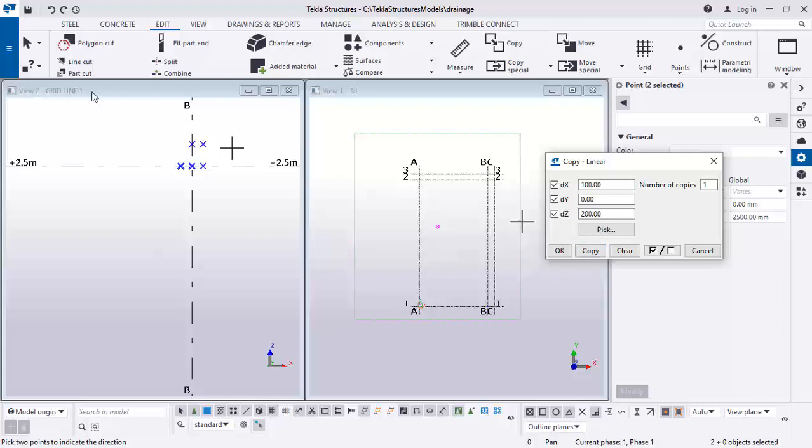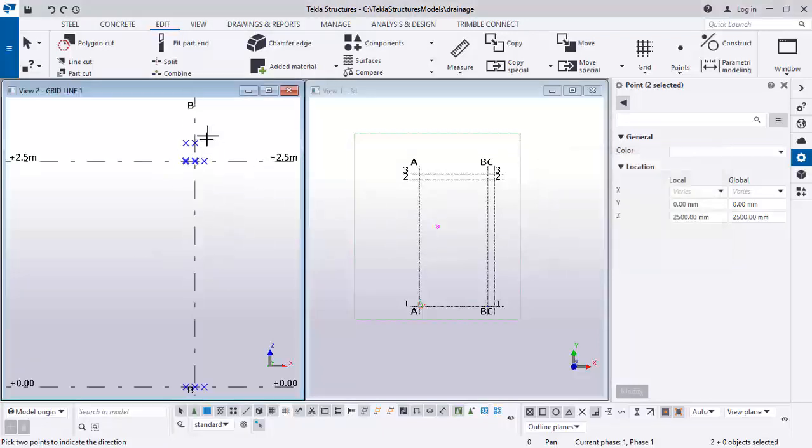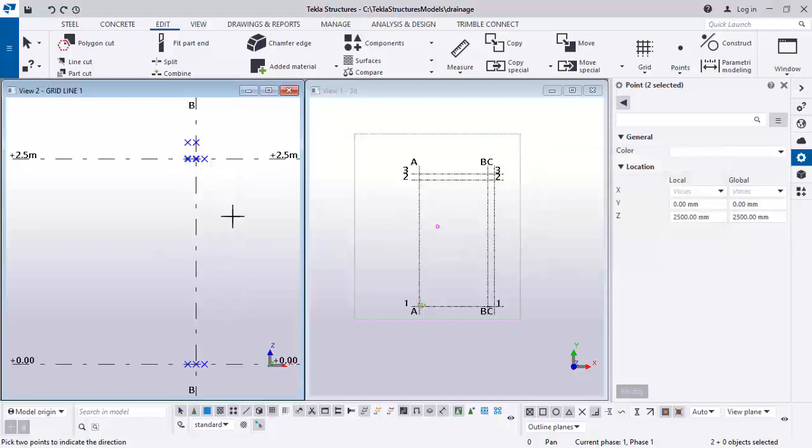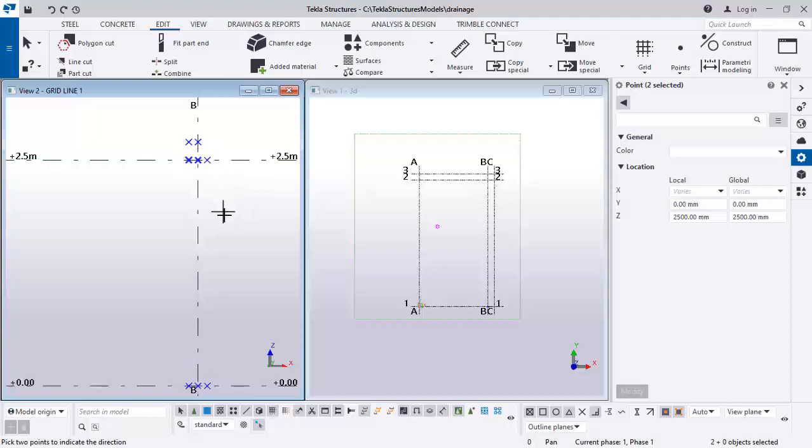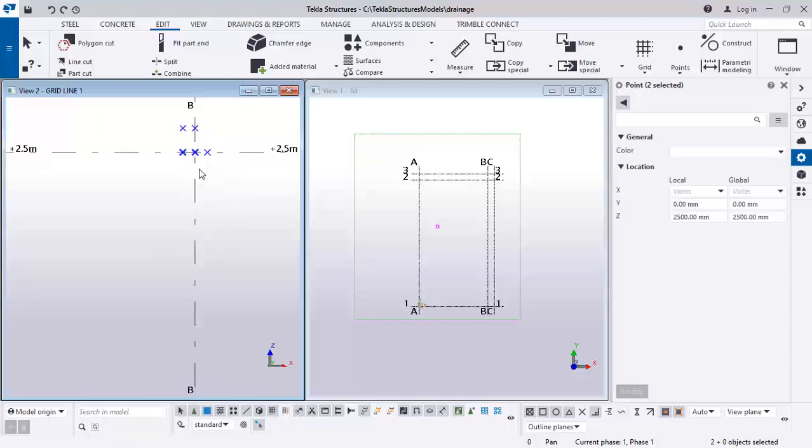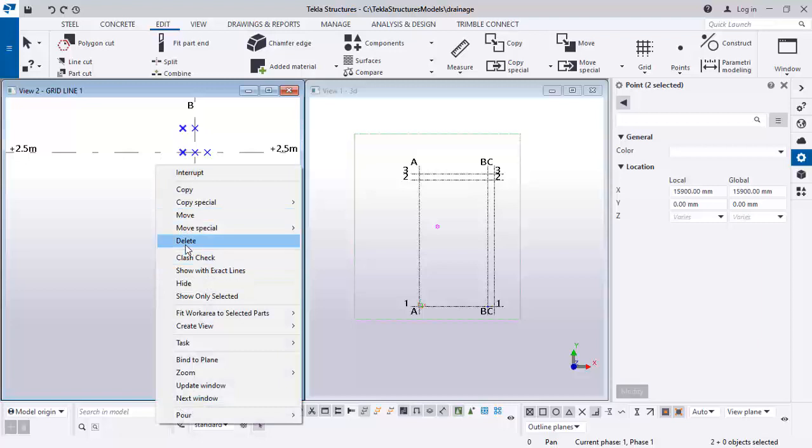Oh sorry, I will undo this. Okay, then in the x direction will be 0, while in the z direction I will copy this. Okay, click on OK. So we are considering a drain of thickness 150. Okay, so I want to remove this. The distance from this point to this point is 100. So I right click and then click on delete.